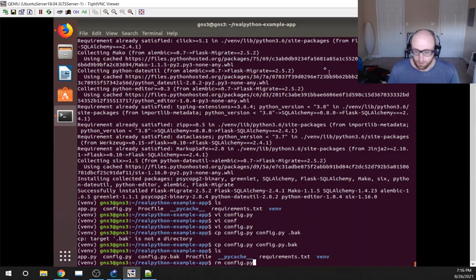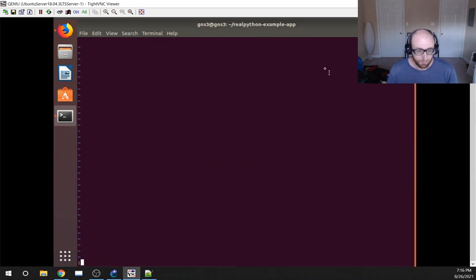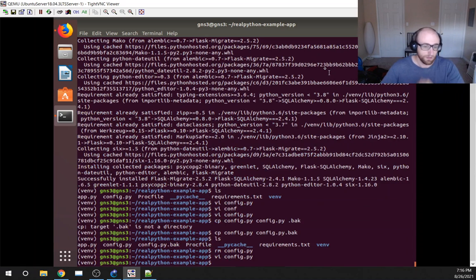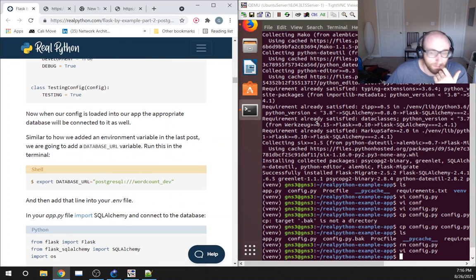So now we'll remove the original file here, recreate it, set paste, paste in. So now it matches the tutorial, and we still have the file as it was before in case we need it again. Now when our config is loaded into our app, the appropriate database will be connected to it as well. Similar to how we added an environment variable in the last post, we're going to add a DATABASE_URL variable. Run this in the terminal.